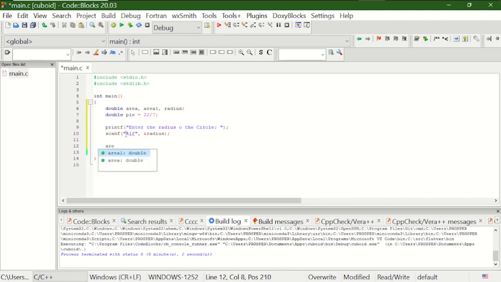So we're going to set our first area. Let's say area 1 should be equal to pi times radius times radius, right? And in this case we want to say what?